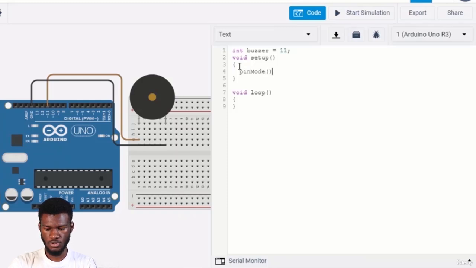So pinMode, inside the brackets we'll write buzzer, which is the variable that stores the particular number of the pin we're using. And then the other argument it takes in is OUTPUT, because we are releasing sound, so that's output.